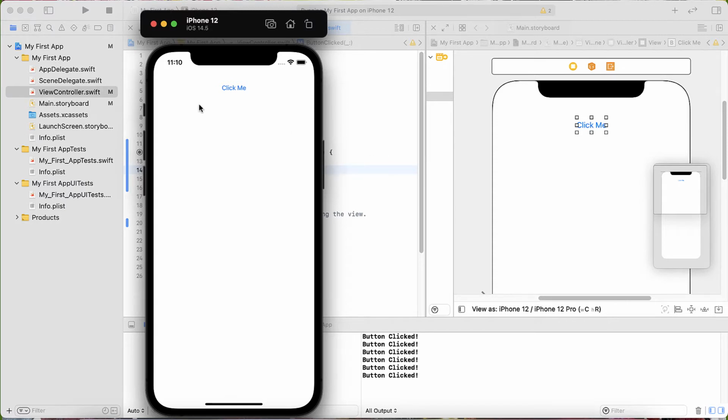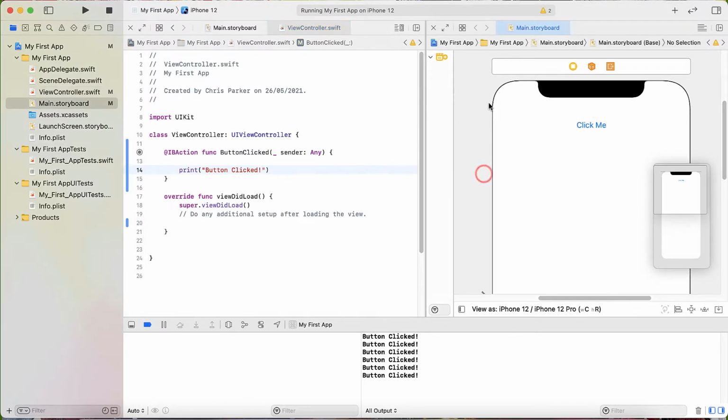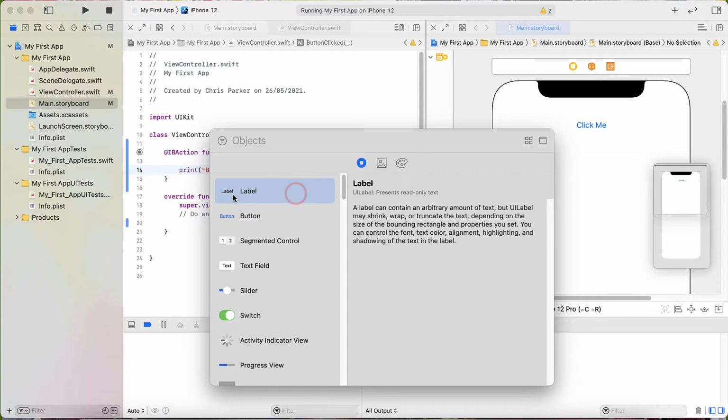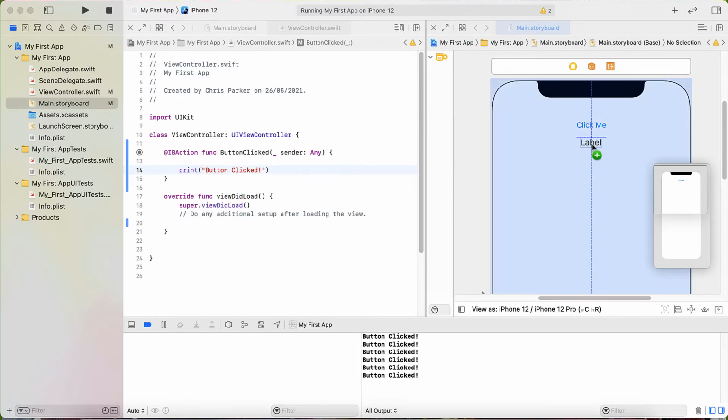Why don't we put a message at the bottom saying button clicked? Right, how do we do that? Well, we start by putting in a text field. It's the same way as you add the button. Click on the plus icon, choose a label, not a text field. Drag it over here and leave that as that.